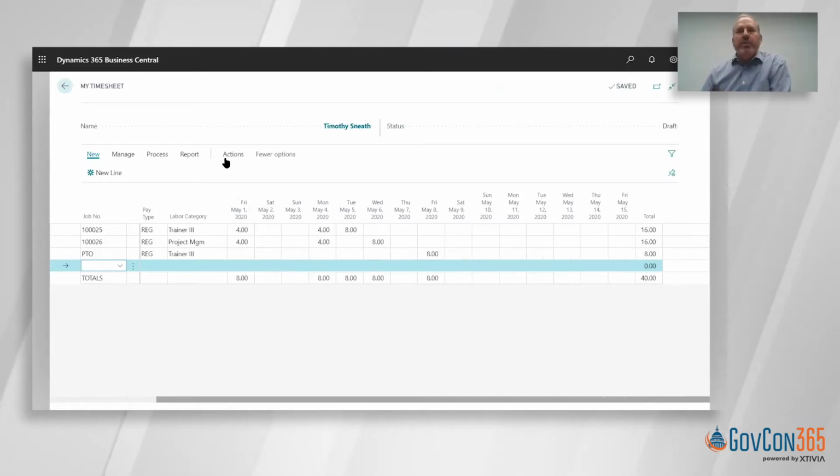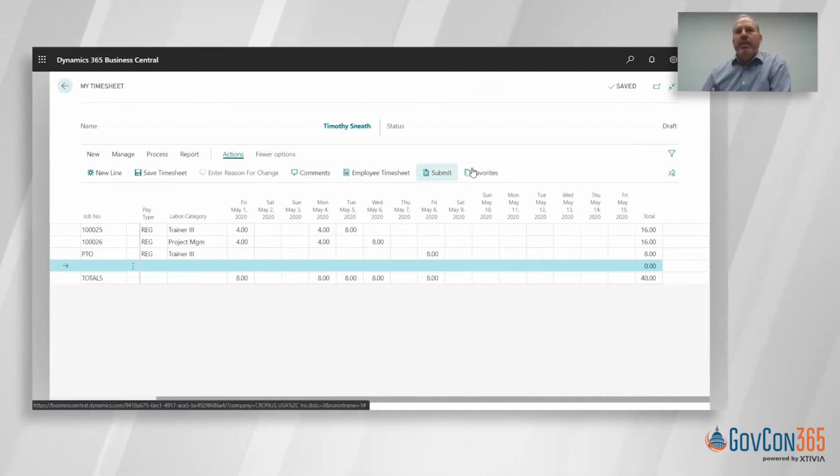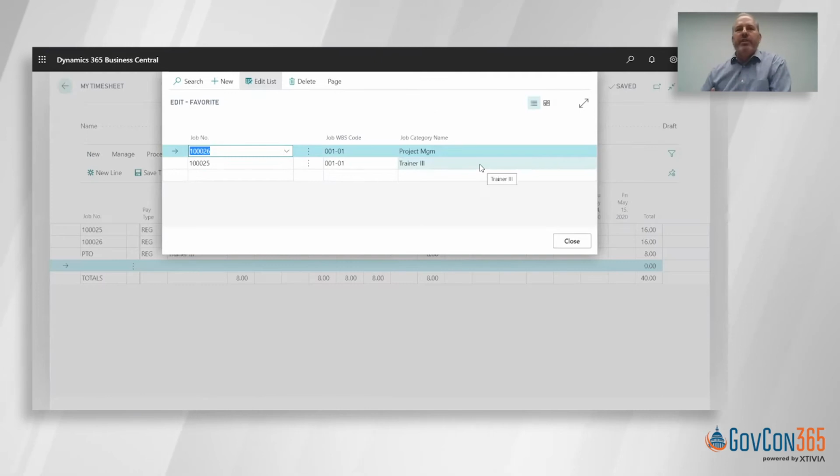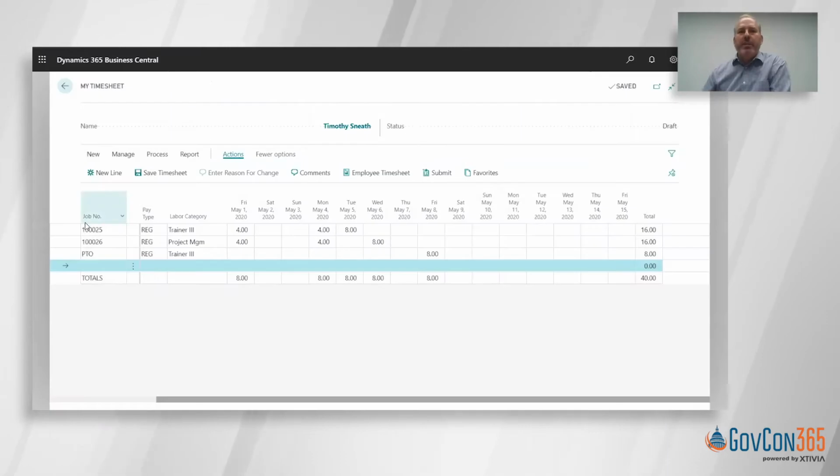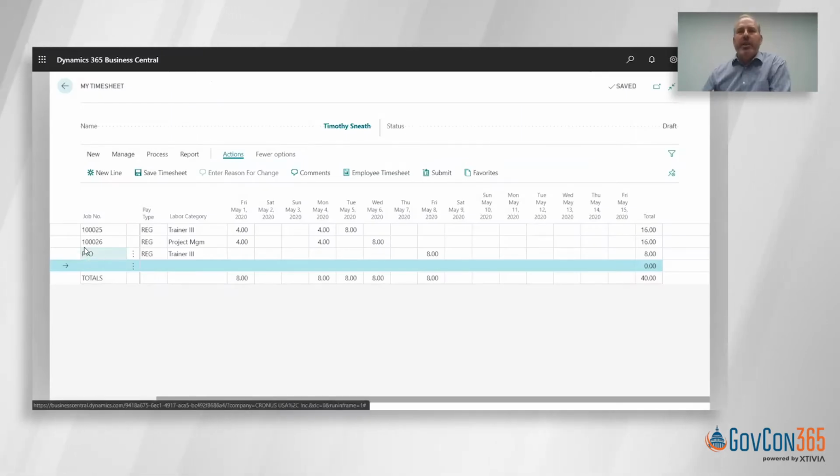Each user has the ability, when they log in, to define a set of favorites. The idea of favorites is I might be assigned to maybe 10 different projects, but these are the two that I work on a regular basis. So by setting them as my favorites, it automatically drops it into my timesheet as I start a new time cycle.